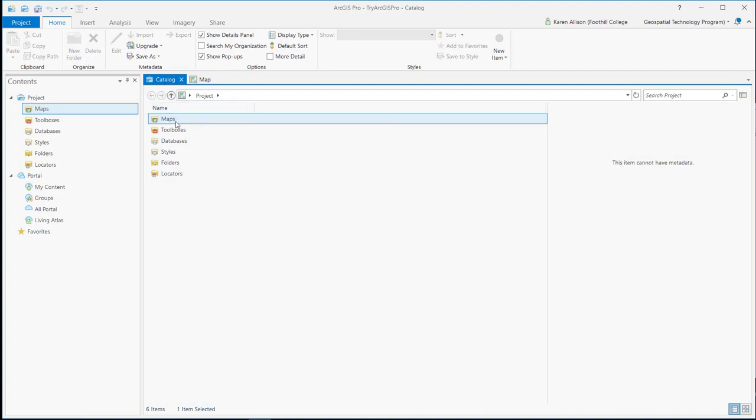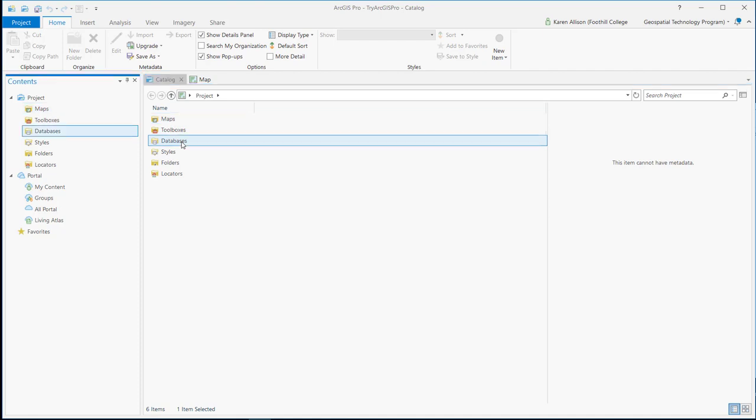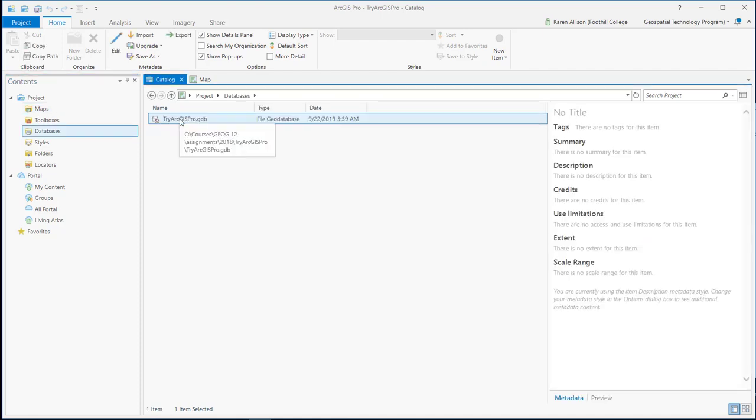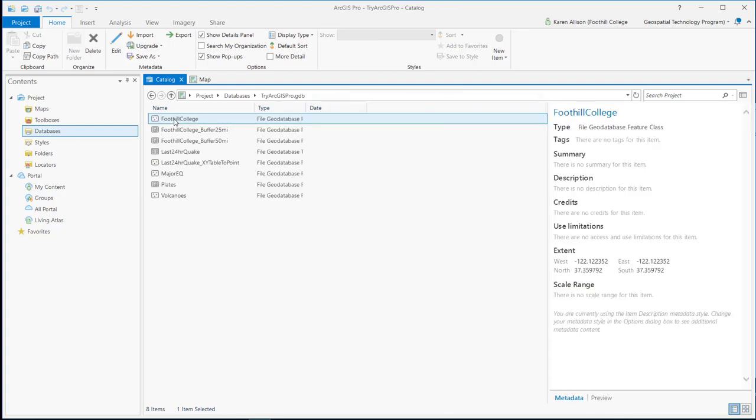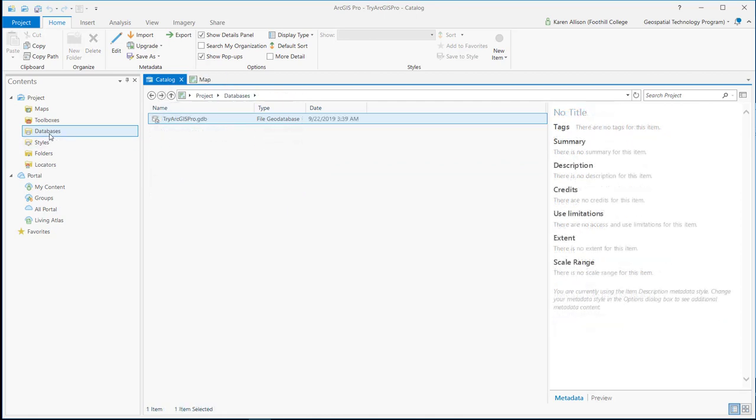You can access multiple maps in your project. We have one map currently, and we can add additional maps to this project. You can access customized toolboxes that have scripts that you have uploaded, and you can access various geodatabases. So if we open the geodatabases, you can see that here is the geodatabase that has the layers in it that we are going to be using in this project. We can also access these through the contents pane on the left side of your screen.